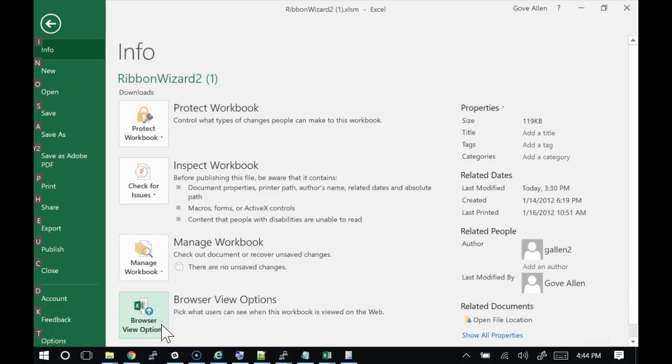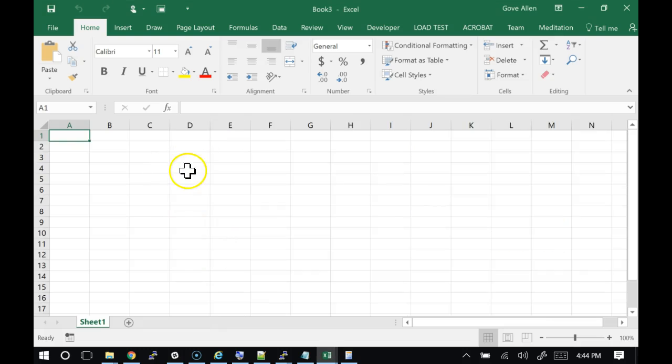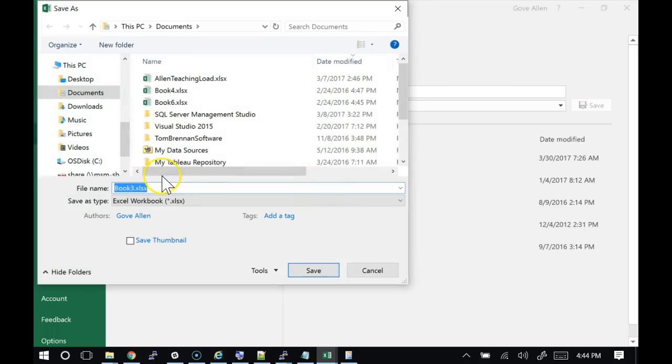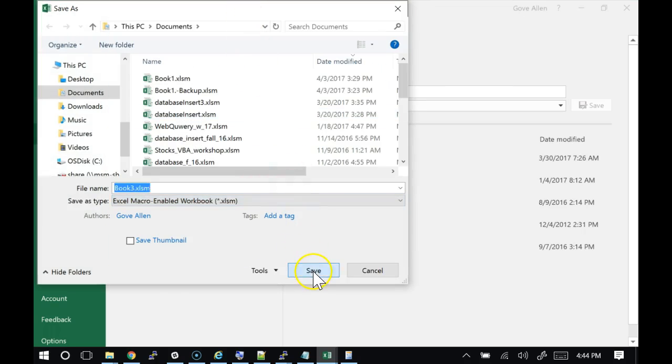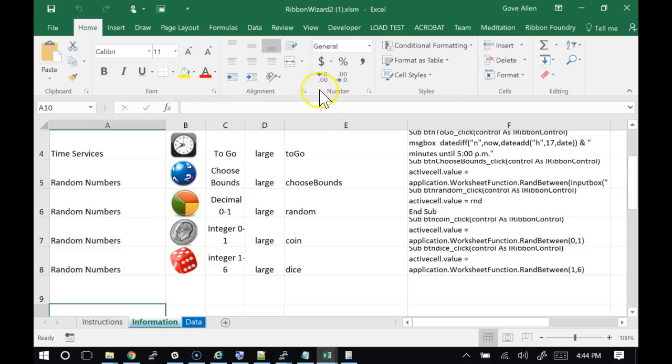Then if I have another workbook open, File, New, Blank Workbook. I do have to save it first. So I'm going to save this. It will be called Book 3 XLSM. I've opened and saved a new workbook. I'm just going to come back here, and I can add more lines here, just bring the images right on here. I'm going to hope this works, because it's been a while since I've run it.